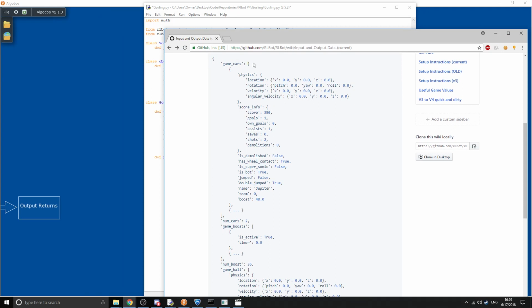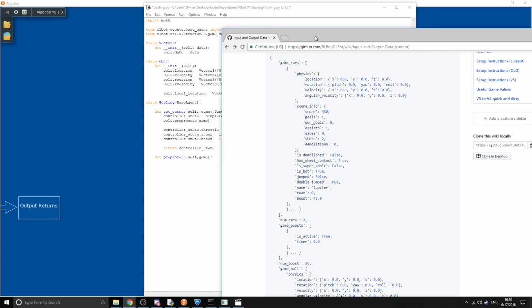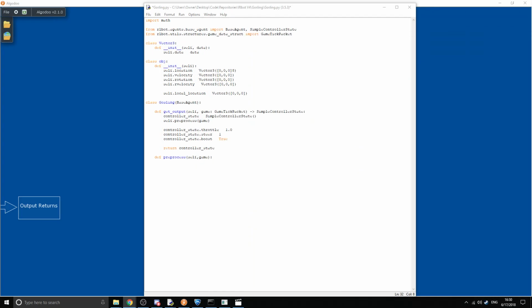game.gamecars, and then, since this is a list here, you'd have to set the index for the car you want. So game.gamecars[index].physics.location.x. And then the whole other thing again for a .y, and then the whole other thing again for the .z. So the purpose of the pre-processing is just to make it a lot easier to get the information we need to get. So let's get started on that.